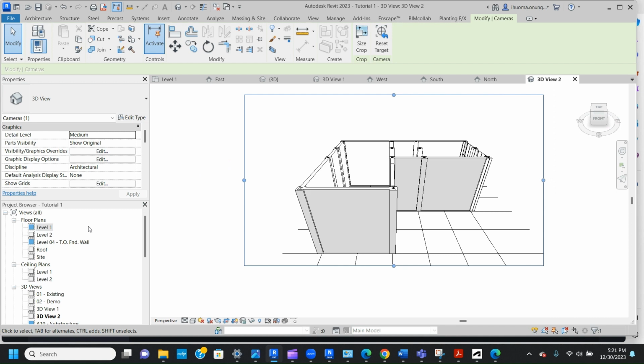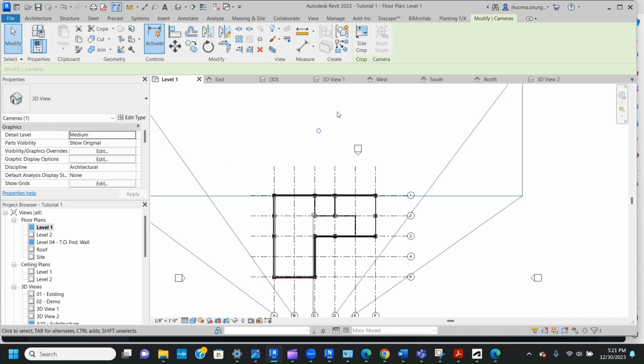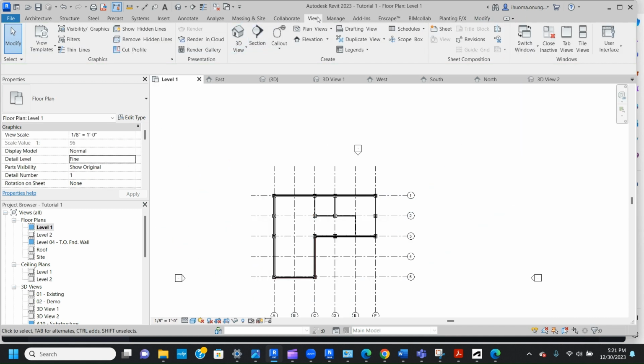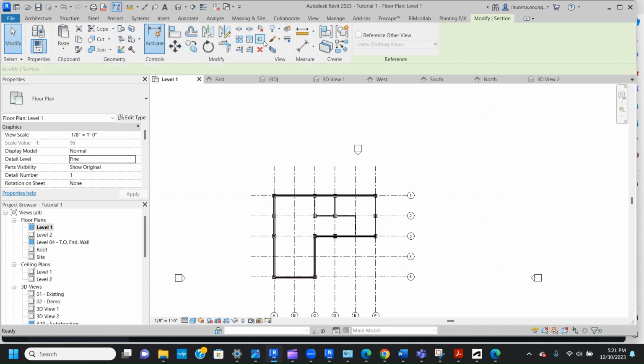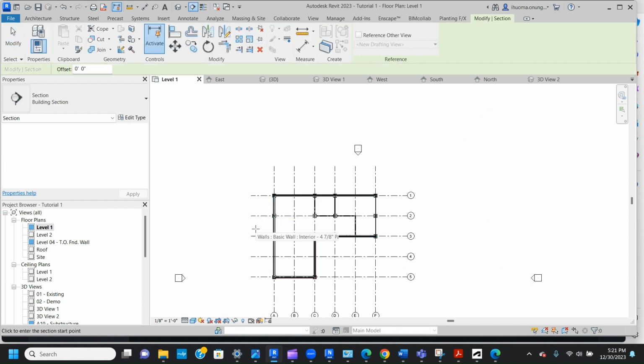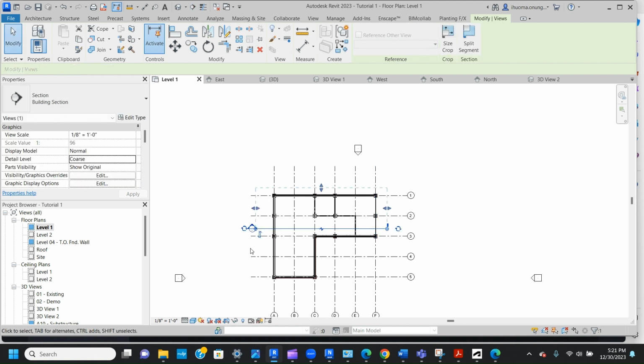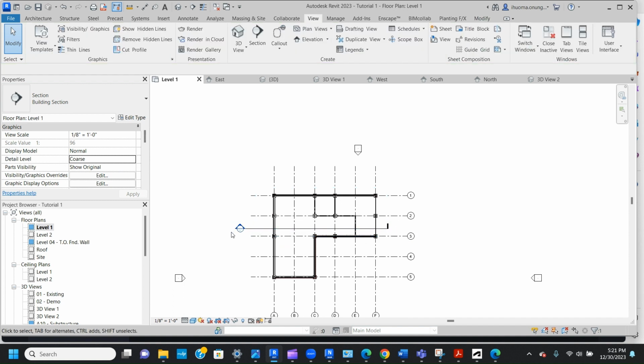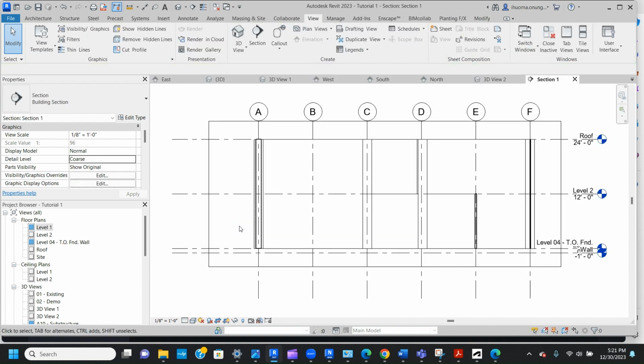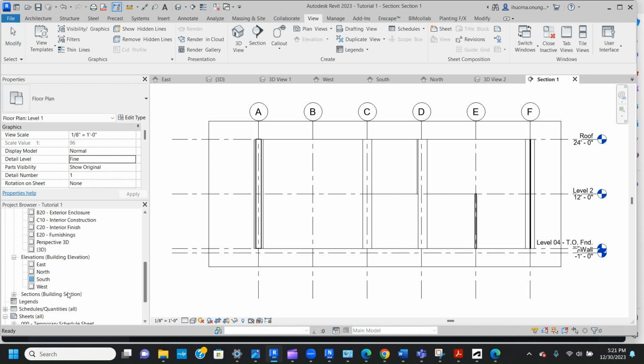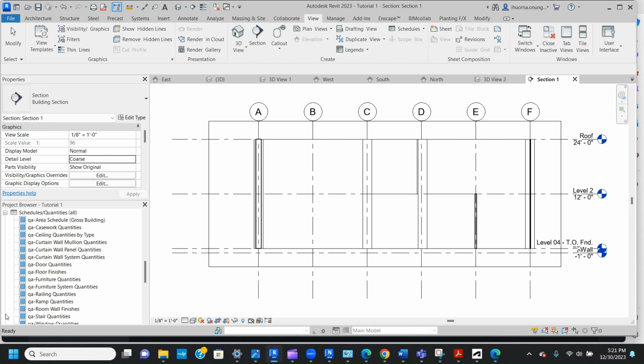And we can also go in and cut a section. If you go to view, you can go to section and cut a section through your drawing. Once you cut a section, you click on it and you can see the section. The section line will also come here, so you can see the section from here.